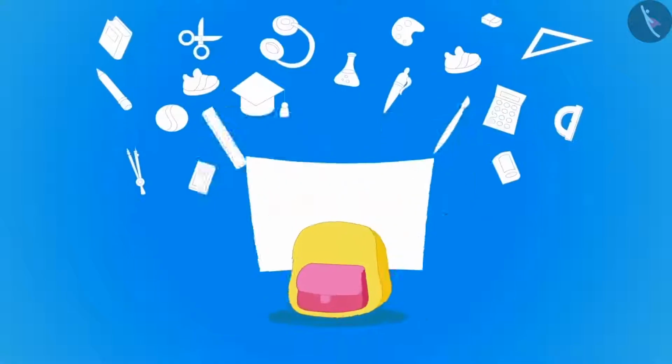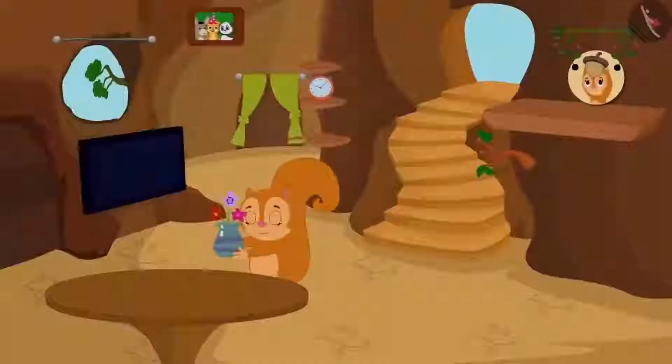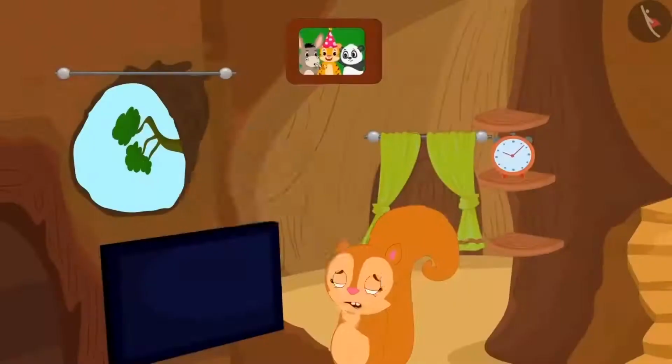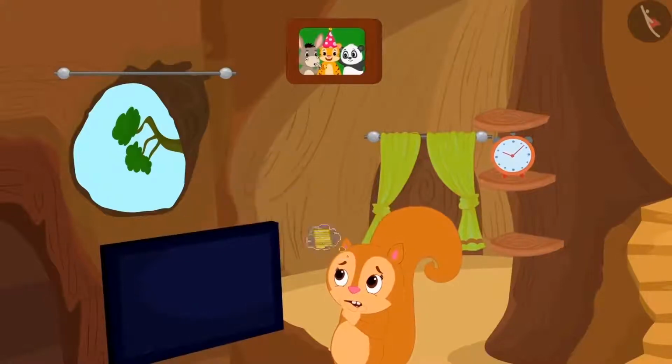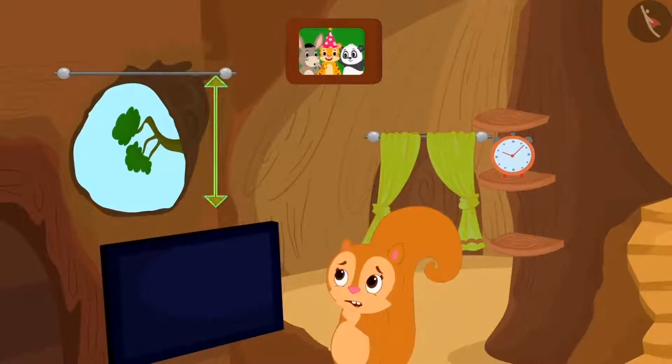Children, today we will see different ways of measuring lengths. Chanda is decorating her new house. She has to buy curtains for the windows. Now Chanda is thinking about how she is going to tell uncle the length of the cloth that she needs.